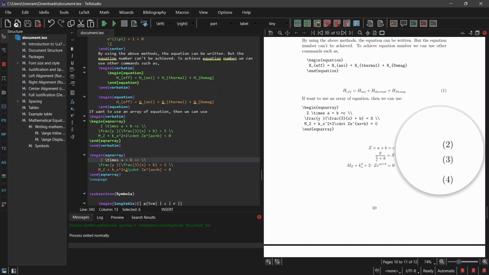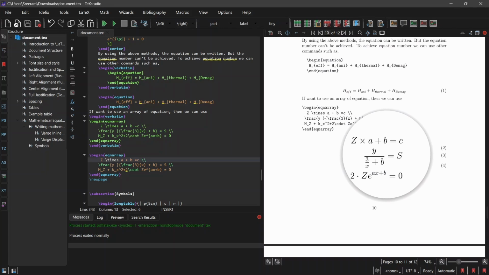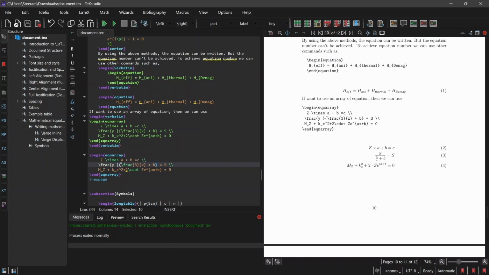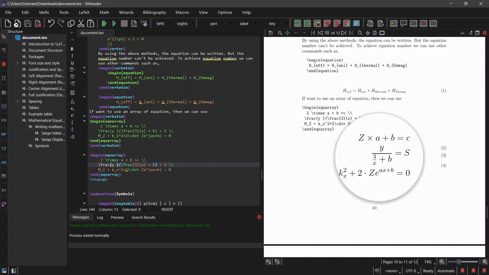Simultaneously, in equation 3 we have been using a fraction. Here you can see the syntax of fraction. \frac, in the first bracket we write the numerator. In the equation you can see y as the numerator, so in \frac, the first bracket has y. In the second bracket we write our denominator. In the denominator too we have a fraction, 3 divided by x plus b. So the denominator will be written in the second bracket.